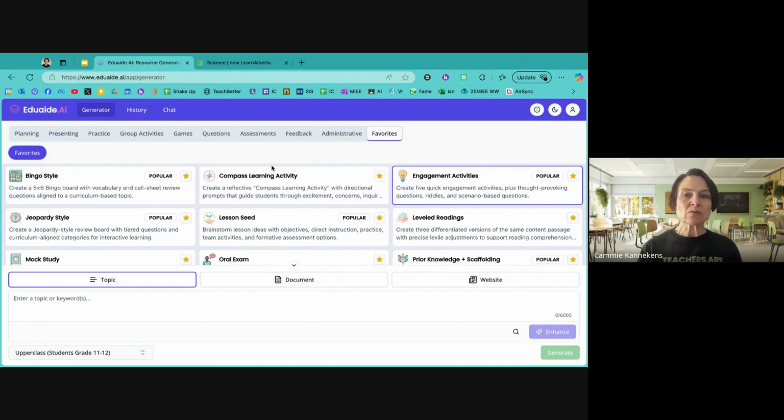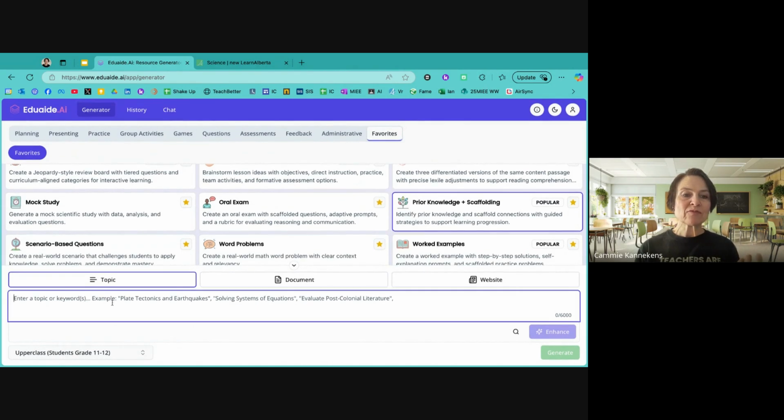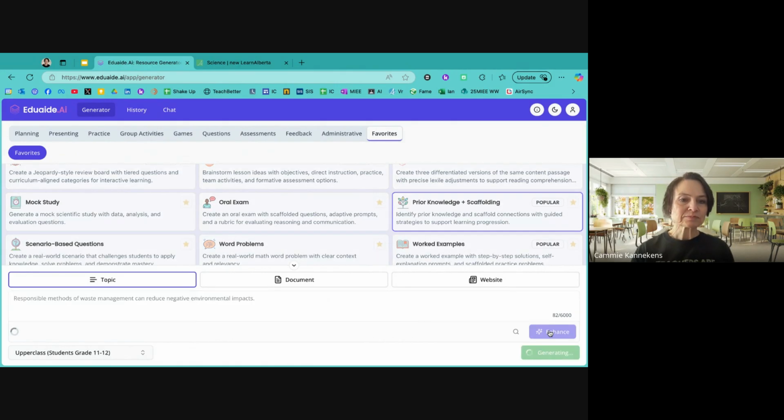We are going to start, in the favorites tab, with prior knowledge and scaffolding. I have in my clipboard something from grade 4 science, and I'm just going to put that in. It says responsible methods of waste management can reduce negative impacts. Now, on the bottom right-hand side, there's this little button that says enhance.